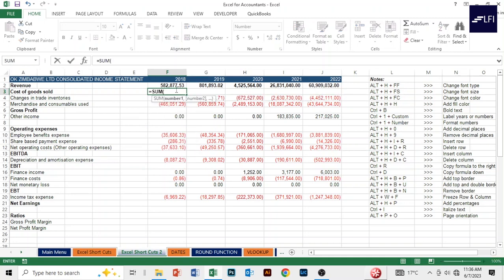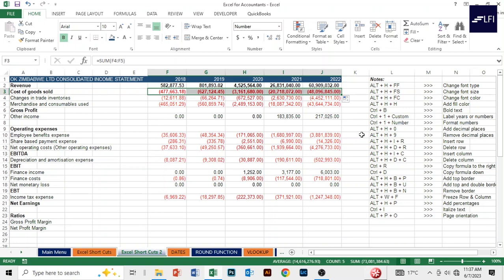So we use the sum function. We highlight that, hold down shift, close the parenthesis, and then press Control Enter on your keyboard. Then here you can choose to drag to copy the formula to the right like this. And I'm also going to show you another cool way that you can use to copy the formula to the right.